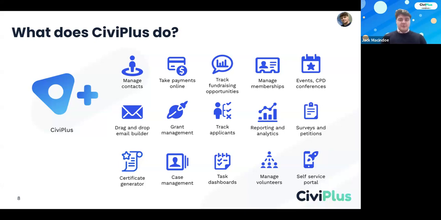We've got a built-in events module. You can run things like webinars or in-person events, conferences, CPD events. There's also a drag and drop email builder, so it's a really user-friendly email tool. You can get all the marketing out of the platform to people that are applying for grants or receiving grants and so on, funders, donors, etc.